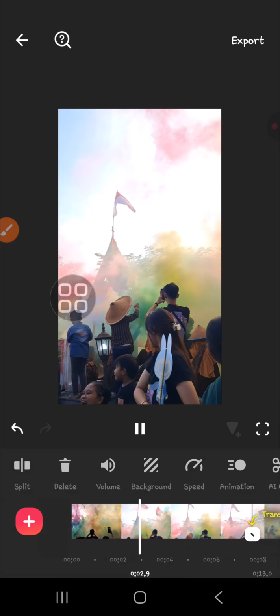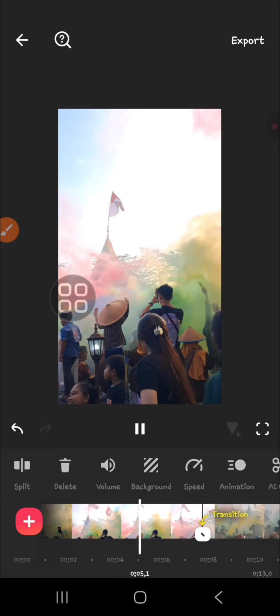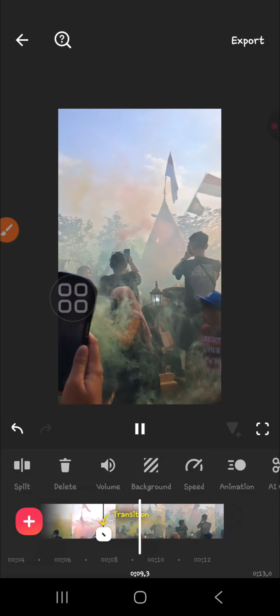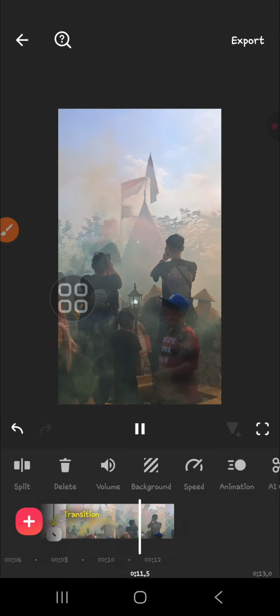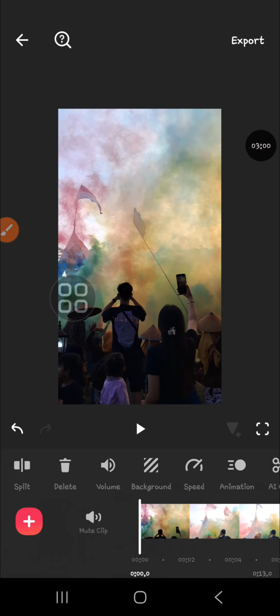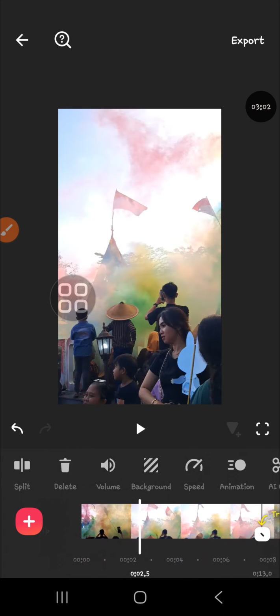Okay, this is how the cinematic smooth speed ramping looks like. Okay, and to make it more captivating, you can add music or add filter or effect.